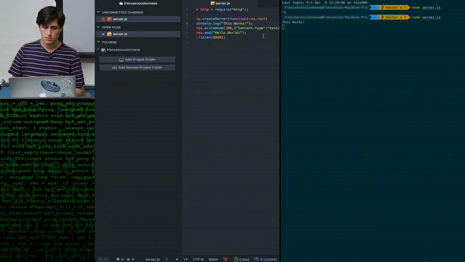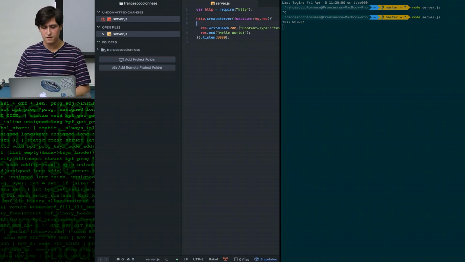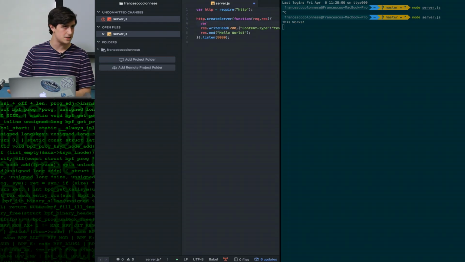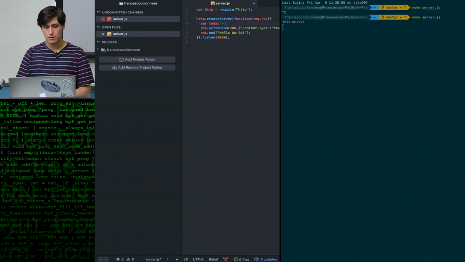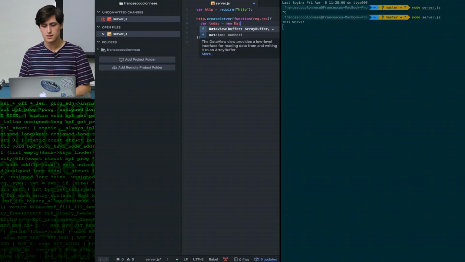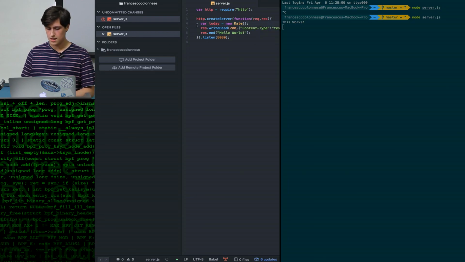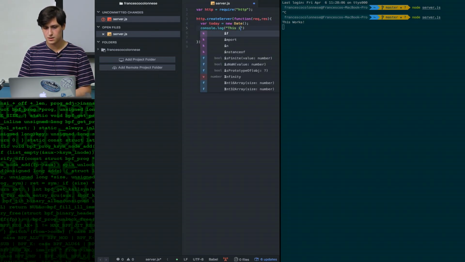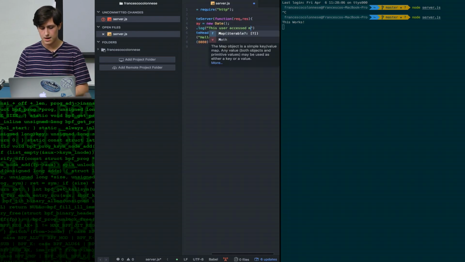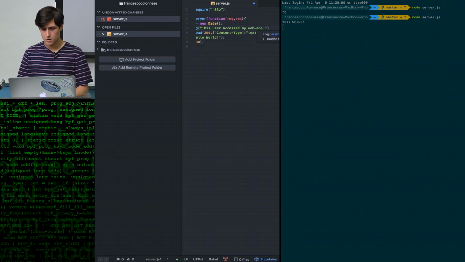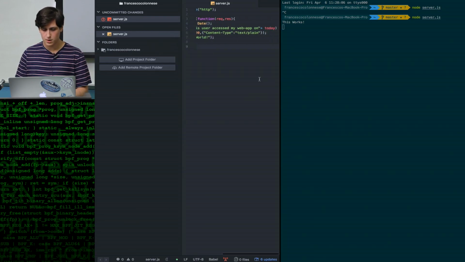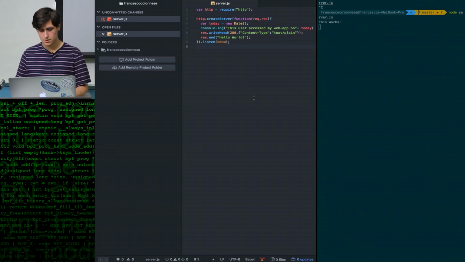Now, right now it just says this works, but what if we wanted to display today's date? Well, I would create a new var which accesses a date, and then I'm going to console log this user accessed my web app on plus today. Is it today? Yeah. Okay. I save it, and then I reload the server.